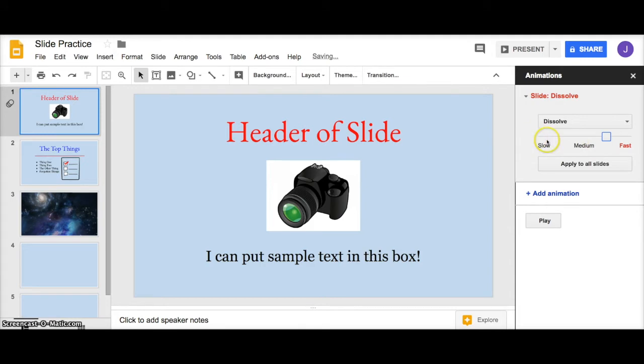You can change the speed of your dissolve. It can dissolve really slow. It can dissolve a medium or go pretty quick. Over here, we're going to apply it to all slides. Now, these are add animation and play, and you can do all kinds of stuff, but we'll talk about that at another time. Right now, I just really want you to learn the basics, and that right here, we're going to apply this to all slides.